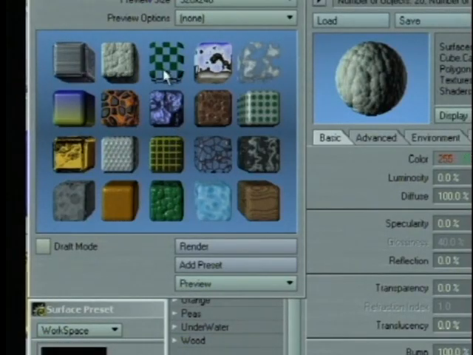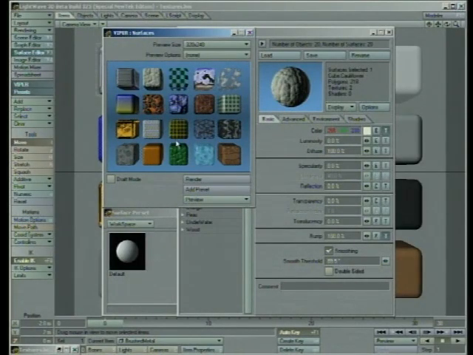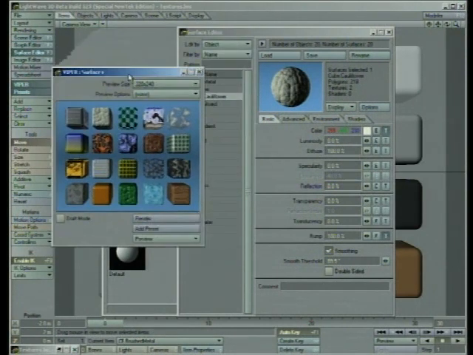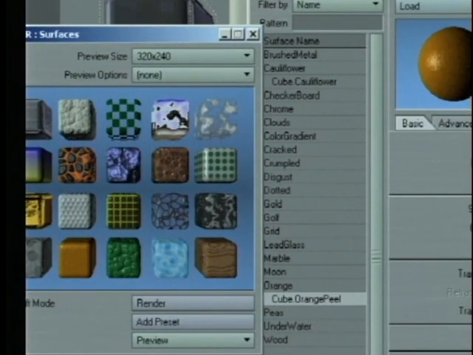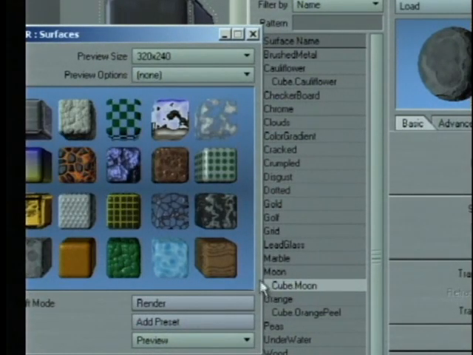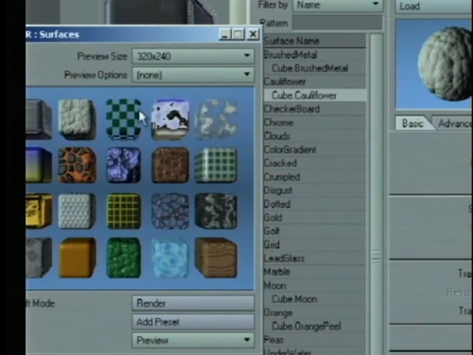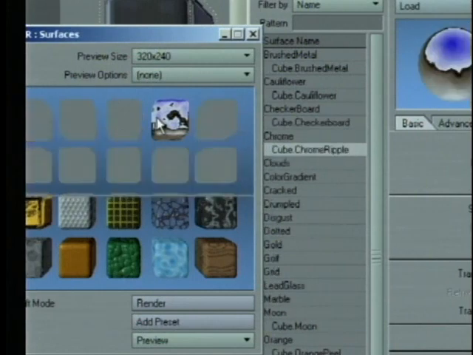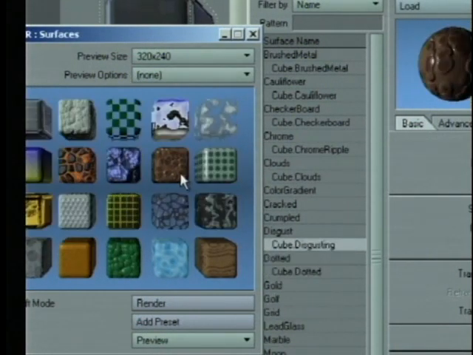Alright, now here's the cool thing about Viper, or one of the many cool things about Viper. Because it's got that extra data in there, one of the things it knows about this image is what pixels relate to what surface name. So if I click here on this orange peel surface, you notice it selects orange peel over here. If I click on moon, it selects the moon. So without knowing what surface name is assigned to each one of these objects, I can simply click on it, and it'll select those for me automatically. So it's a real nice way to do selections.